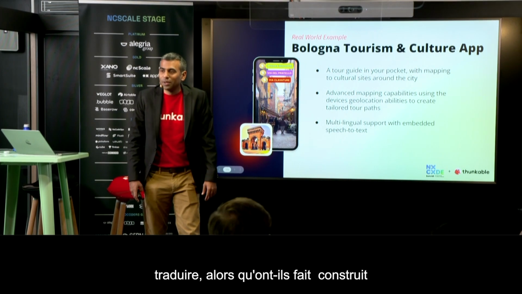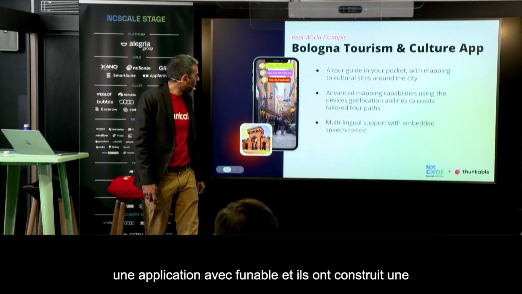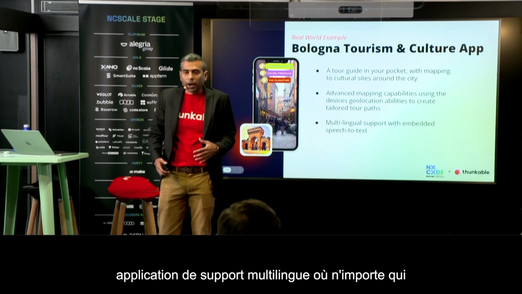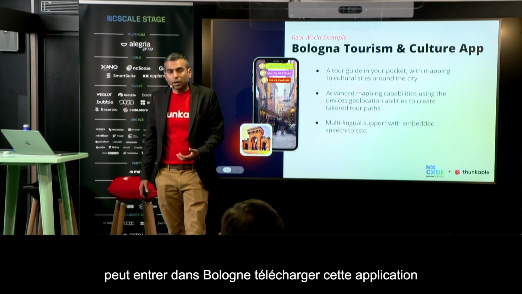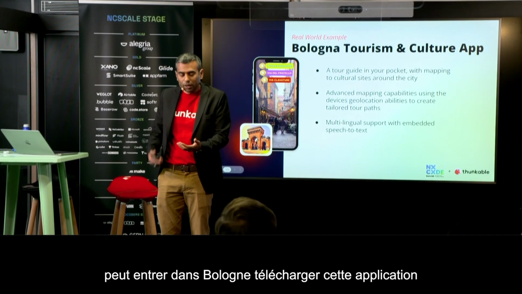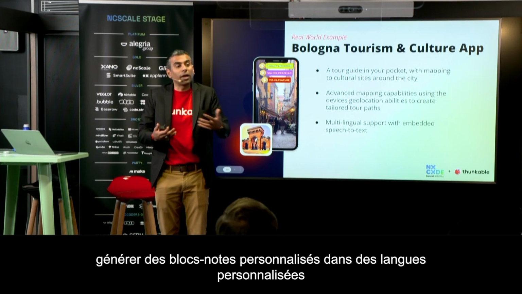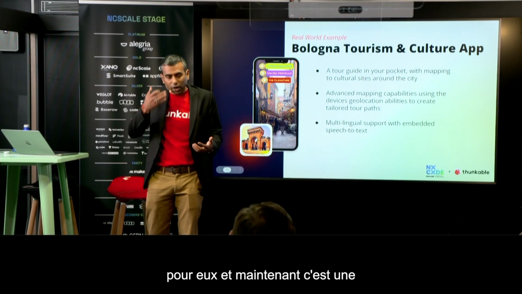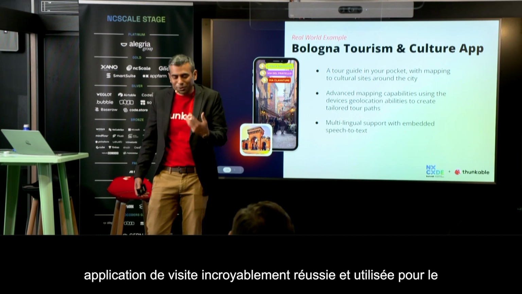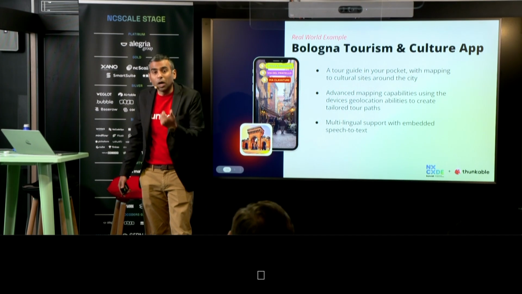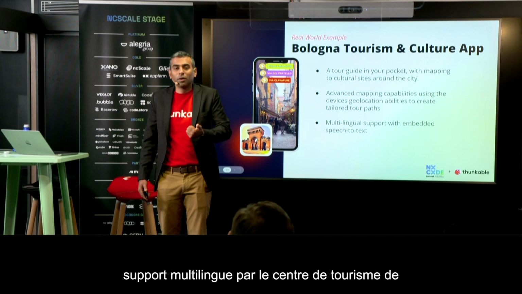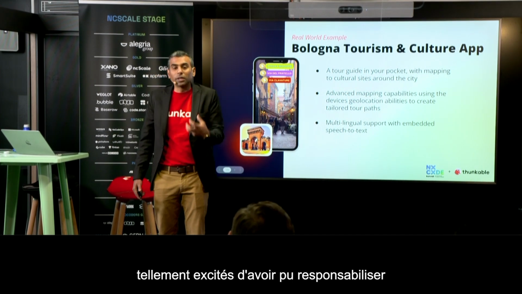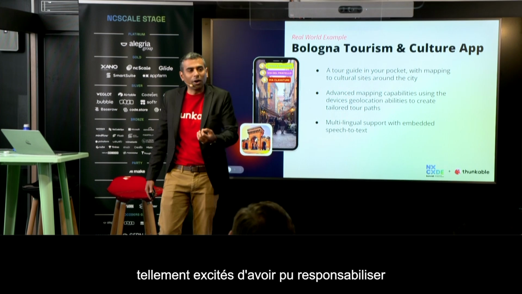So what did they do? They built an app with Thunkable. And they built a multilingual support app where anyone could walk into Bologna, download this app, generate custom paths in custom languages for them. And now it's an incredibly successful and used tour app for multilingual support by the Tourism Center in Bologna. And it's something that we're so excited that we were able to empower and support.